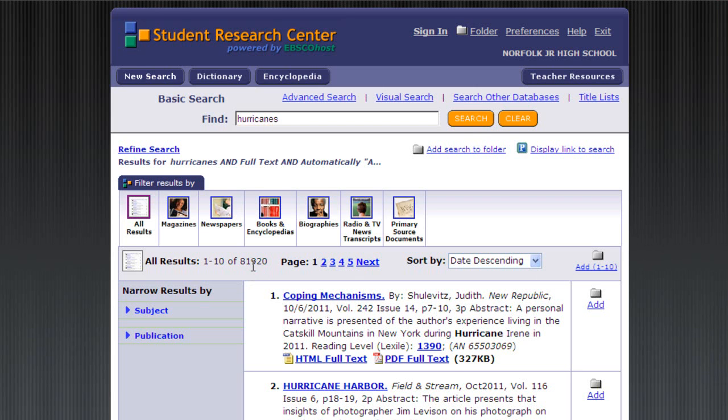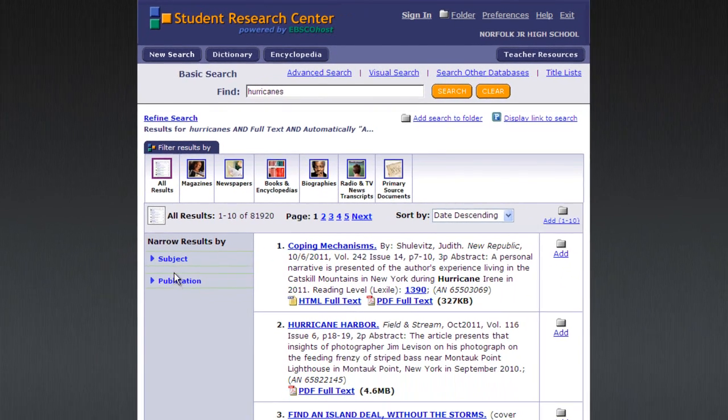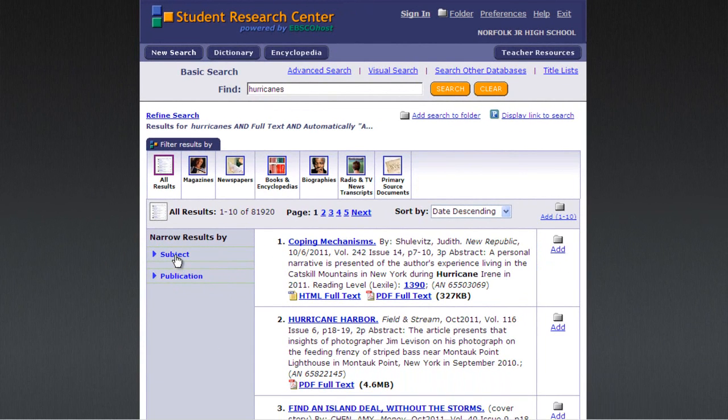So now I need to narrow my search results. Over here on the left-hand side of the screen, you have the option of narrowing by subject or by publication. I'm going to select subject, and you'll notice here that I can narrow it down by a certain hurricane, or by a certain area or the people associated with that, or there are more choices. I'm going to select Hurricane Irene.